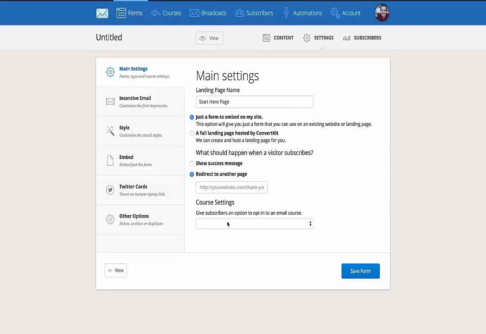But most importantly, what I love most about this particular option here in ConvertKit is you can have people subscribe to a particular course through this specific form. So a course by ConvertKit's definition is essentially a sequence of emails that you've set up. And I have a number of those already set up. I'll show you those in just a second.